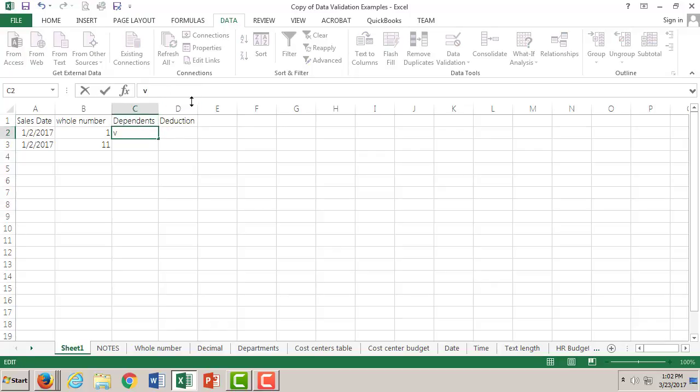Oops, that's not right. I thought I copied the formula. It was equal to 2 times C2. Is that what the formula was?